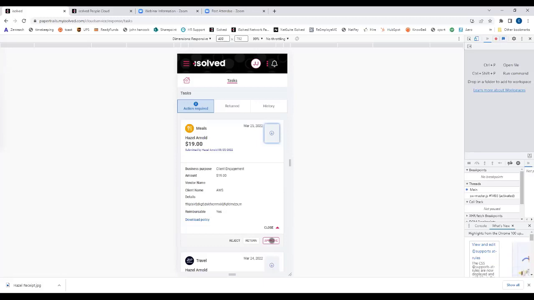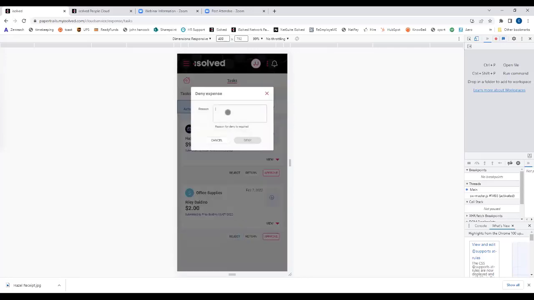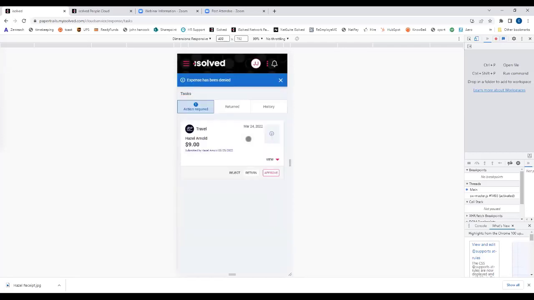Once I approve it, it'll be ready for the admin to run through payroll. So I'm going to go ahead and just approve this one. The employee is going to get an email approving that. We have this one, office supplies. I'm going to reject this one. Reason was, didn't meet company expense, or whatever it may be, right? The employee is now going to get alerted that this was rejected.